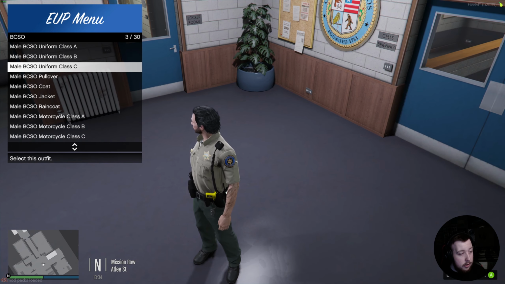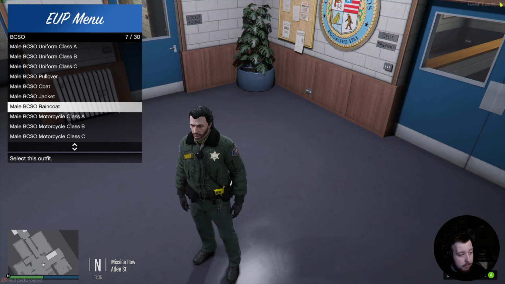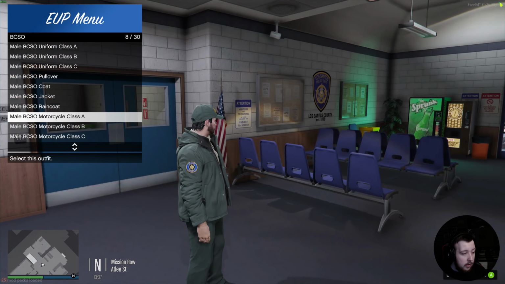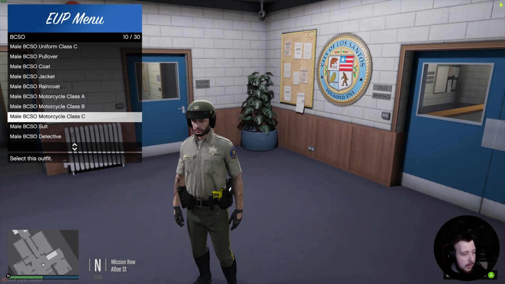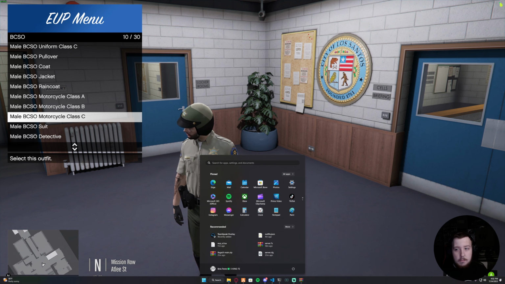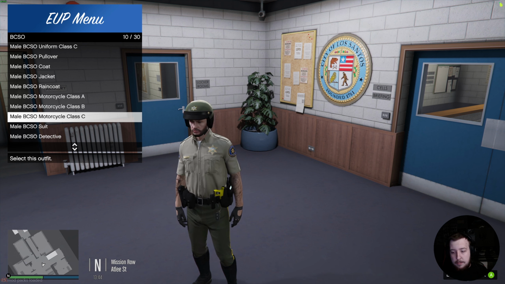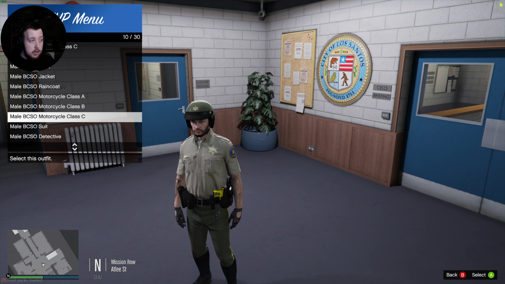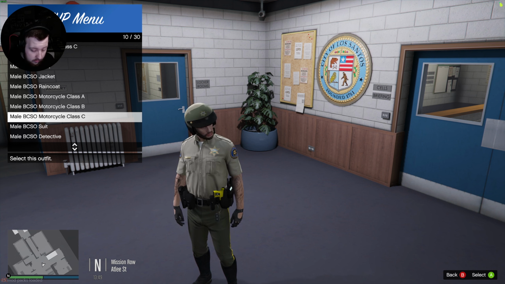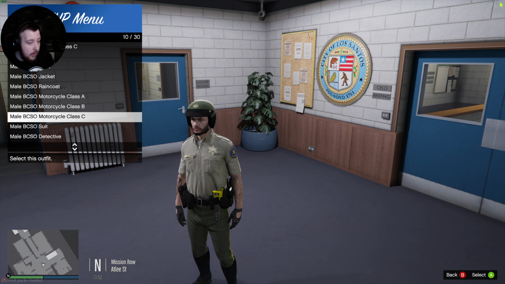And then you'd proceed to do this for everything that you want. Obviously, we have raincoats and then a whole bunch of other outfits, but that's besides the point. So that's a really quick briefing on how to do this for the EUP menus that I have, and how to put stuff inside of files. And how to put files into your game, and it's very simple.